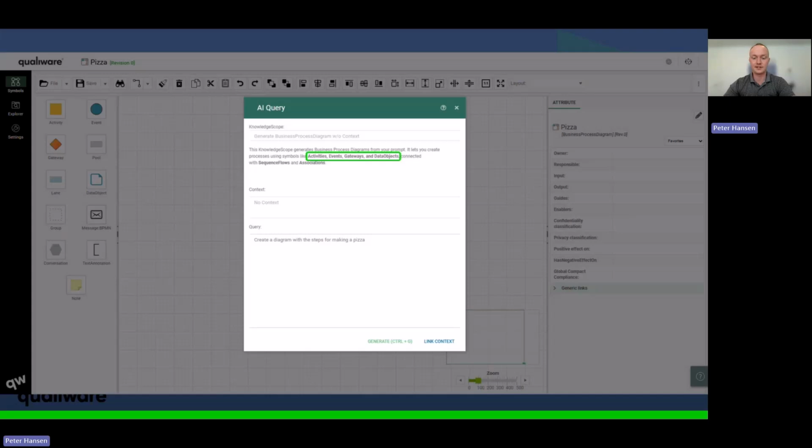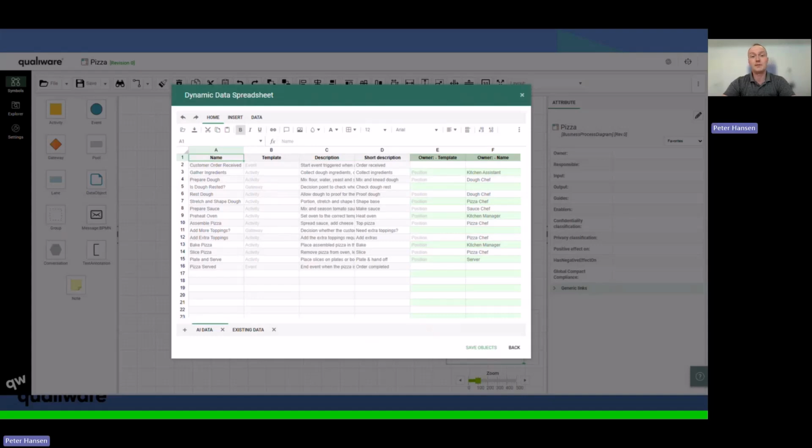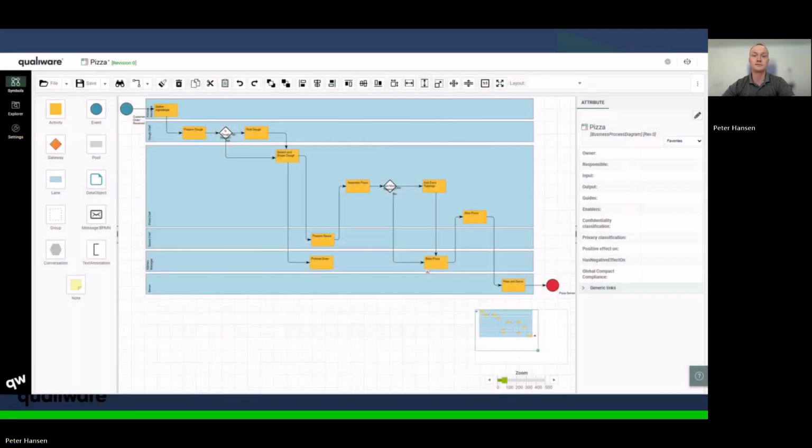So let's say I press generate a diagram with just this very simple prompt. AI will return a number of objects. It could be events, activities, gateways, could also be many other things. So you can see we have, for example, the first one is a customer order received, and the last one is pizza served. So let's see what it looks like when I press save objects and the diagram is created.